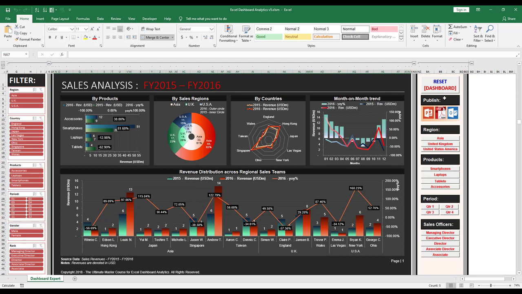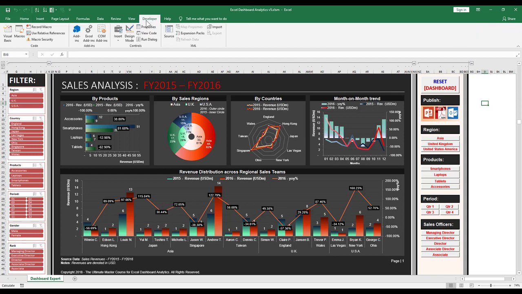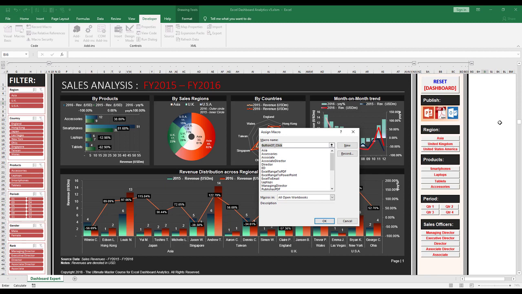Now I'm going to show you in a nutshell how to build macros, or how you can insert your macro buttons. Go to the Developer tab on your Excel and then go on to Insert. You can insert many different kinds of boxes or buttons inside. What I like most is the original button format.